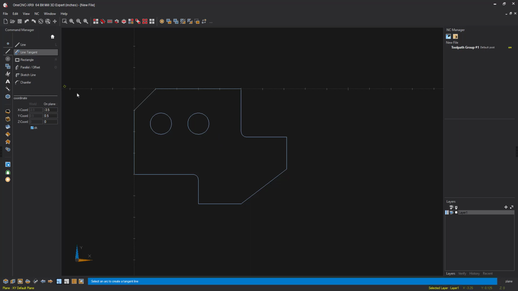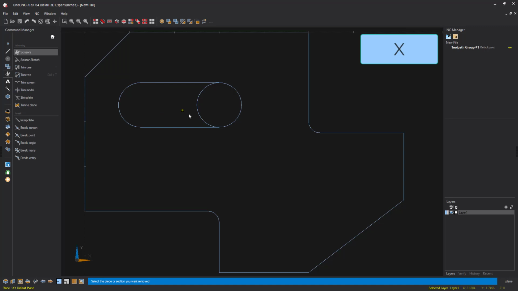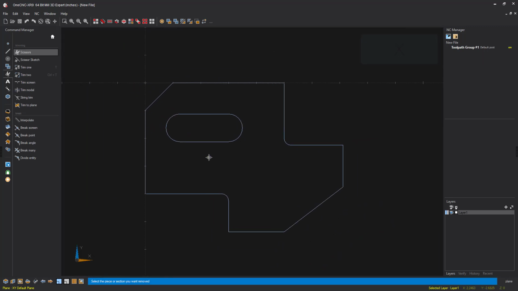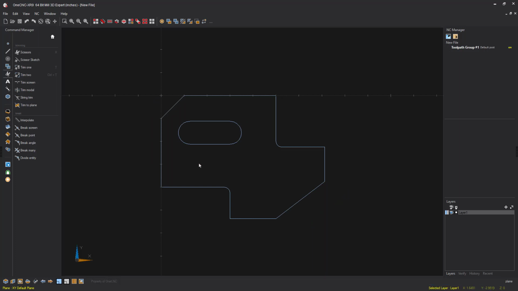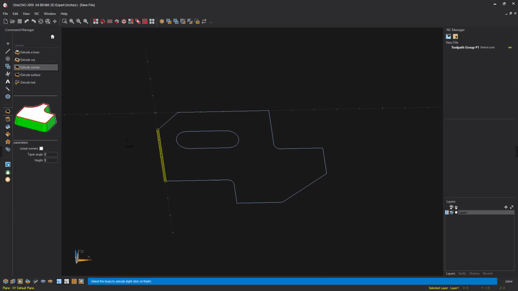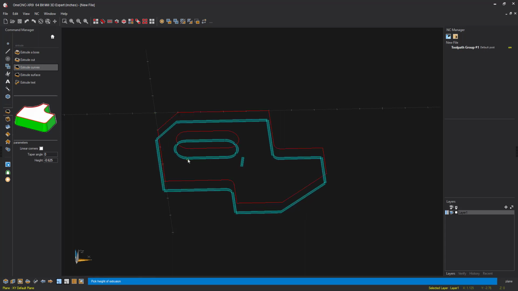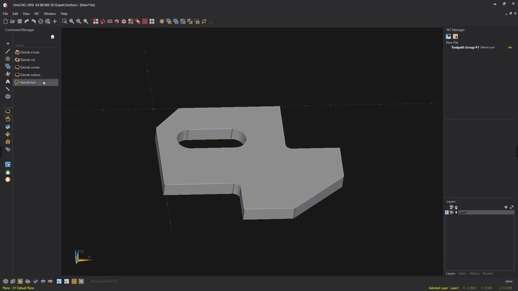Let's see if we can make this a little more interesting. Let's make some tangent lines. And we'll zoom in, hit the letter X on the keyboard to go into our scissor trim. That looks good. And let's say that is going to be the basics of our solid model. So let's head over to the command manager, extrude curves. And again, this isn't a tutorial on how to create a solid model. It's really on how to use the Boss command to change the shape of a solid model.